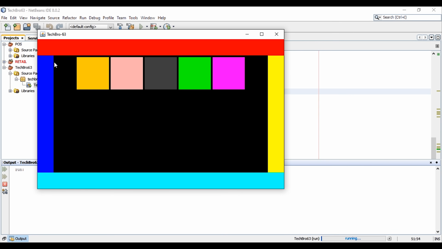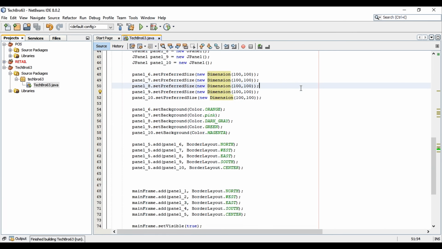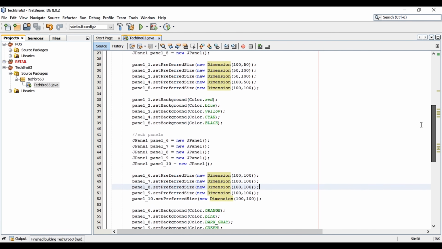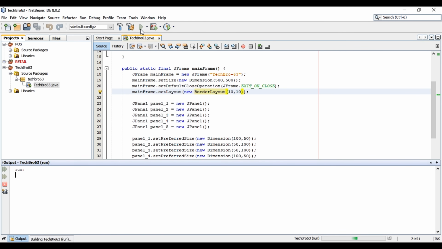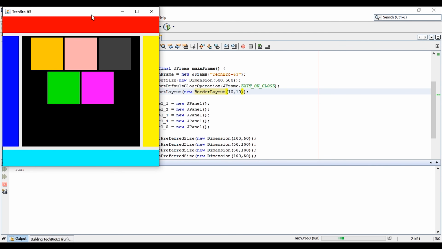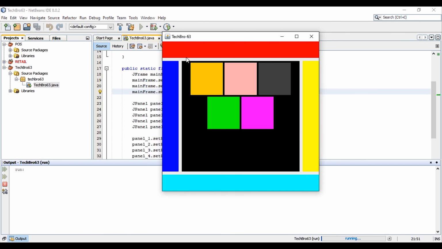So we can also go on, by the way, to give a margin to our border layout. How can we do that? Let me first go back to the border layout here on our main frame. We can pass in insets for our margin. For example, we can say a margin of 10 by 10. If we run this, I think you can see that we have a margin here of 10, a margin here of 10, and a margin here of 10. So this margin is applied on the border layout of the J-frame.